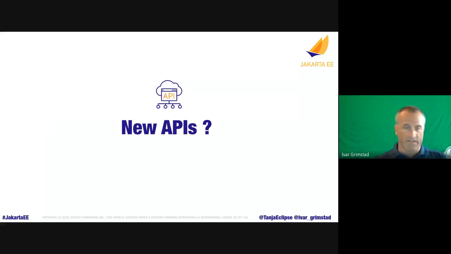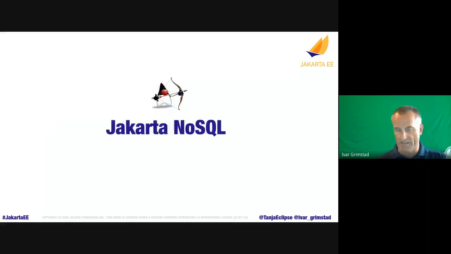We're also looking at possible new APIs. Some of the APIs we're looking at is Jakarta NoSQL. Its specification is out there. It has an implementation. They are developing the tests as we speak. This is probably something that people want, because NoSQL has been around for a while, and the platform should support it.